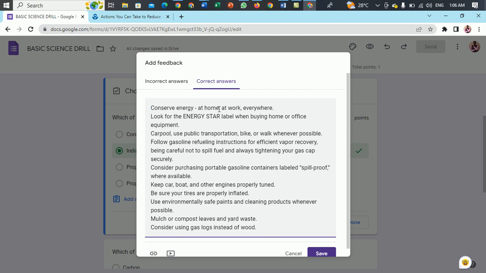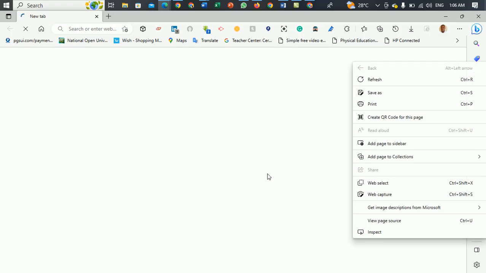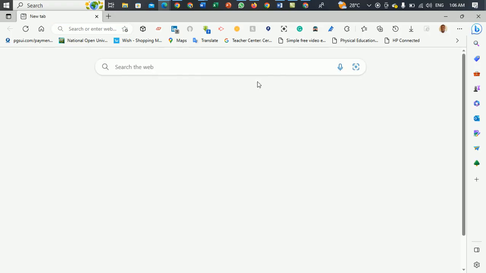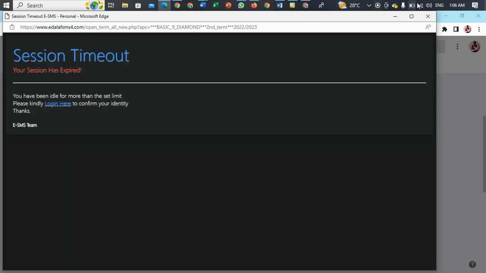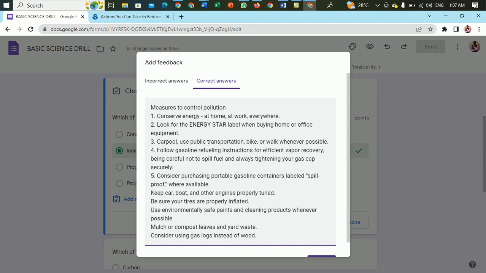So you put the heading: measures to control pollution. That is it. You can decide to number it, number 2, number 3, to make it more organized. Of course, this is a professional environment, so you have to be more organized in your approach.